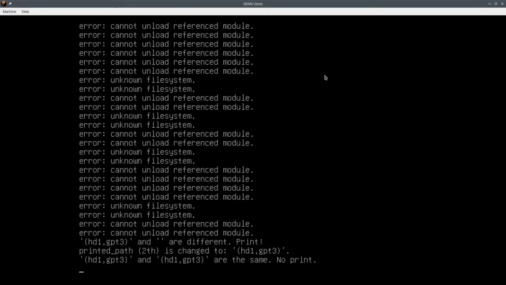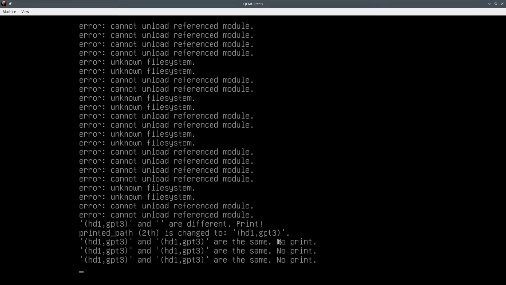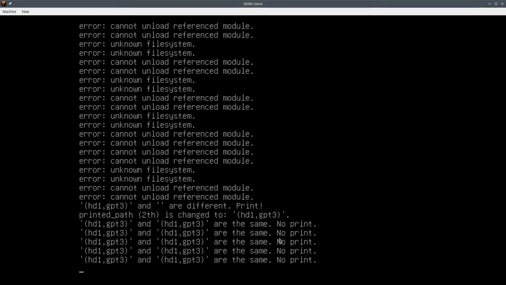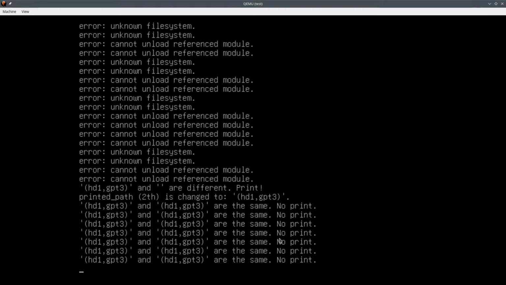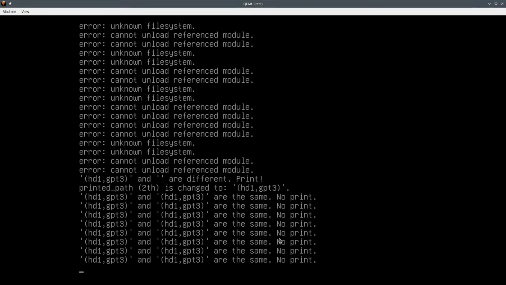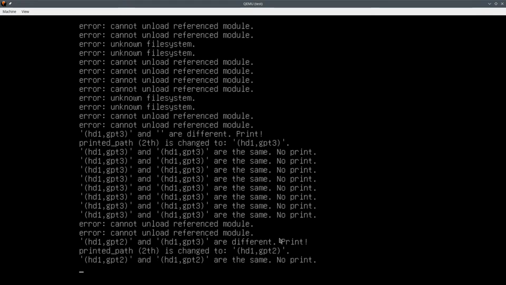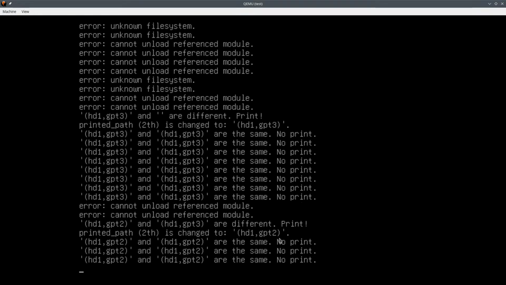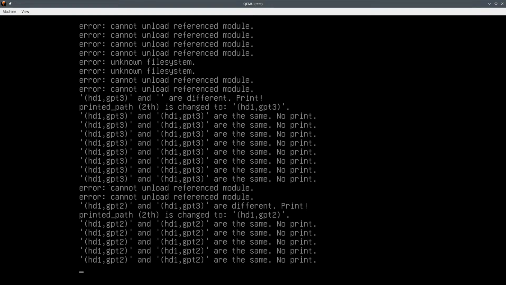Okay, so empty and GPT-1 it has changed, so printed path is changed to this thing here, and I want to know when the hell this is changing in the wrong way, because it's very confusing. Who the hell is changing HD1 GPT-2? This doesn't make any sense. No one is changing GPT-2.